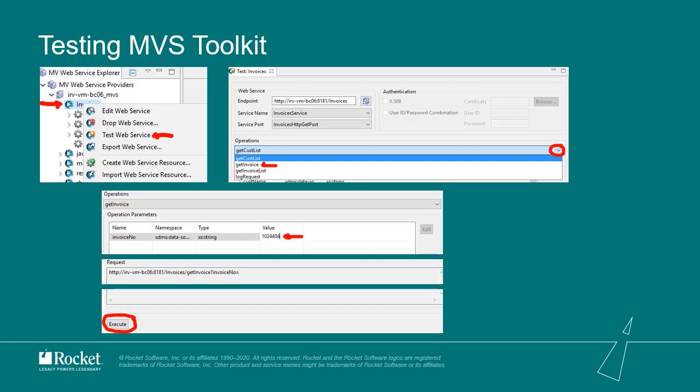To test from within the IDE, go to the upper left-hand panel, select and right-click a web service, then click Test Web Service in the context menu. The test dialog will now appear. You can test either using GET or POST by using the service port drop-down. The first choice is GET, so just leave that alone for now.